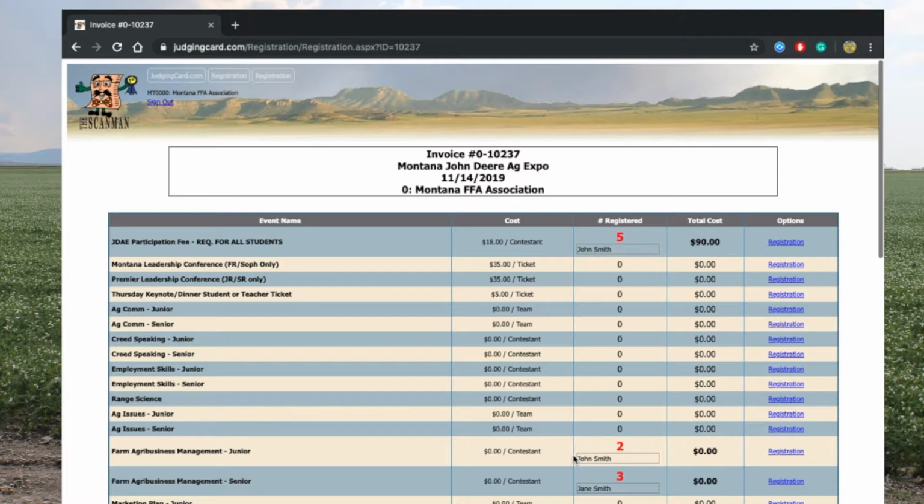Another thing to take note of when you're registering your students is that some contests require just information for how many teams are being registered, and then some contests ask how many individual students are participating. So for example, we have the Ag Communications and Creed Speaking contest right here. Ag Communications asks how many teams you are bringing, and Creed Speaking is asking how many contestants, or how many students individually, are participating. So just be sure to double check as you're entering things in. Even if there's a team component, it may be asking you to say how many individual students you'll be bringing. So that's just something to watch out for.